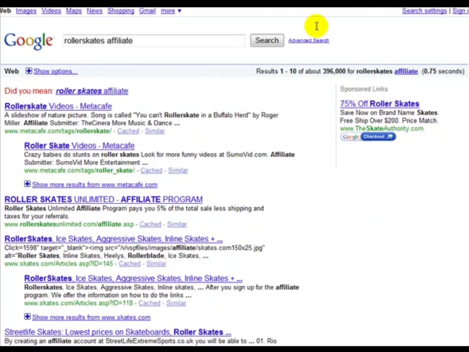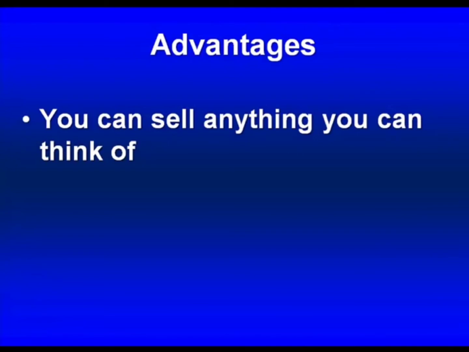There are literally tons and tons of things out there that you can sell, and if there's a market for it and it's something that you're interested in possibly, I can tell you what, there's going to be an affiliate program out there for it. All you have to do is look.